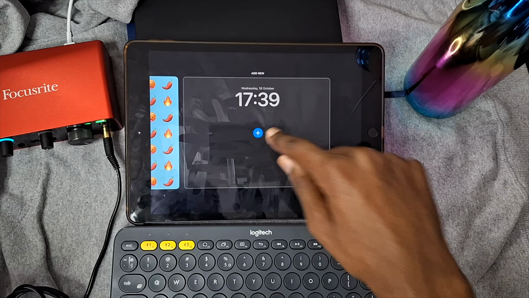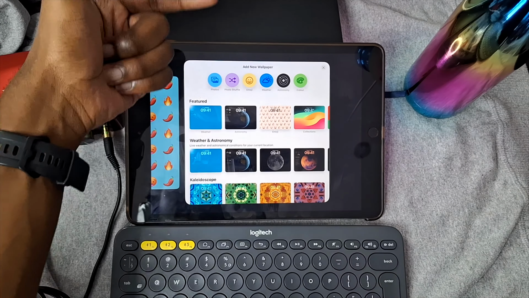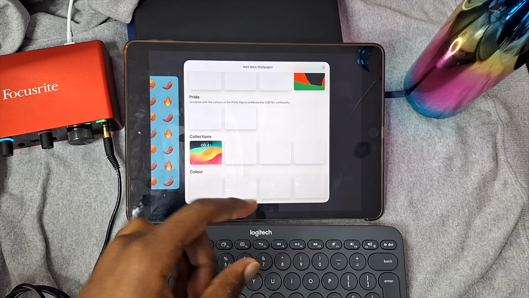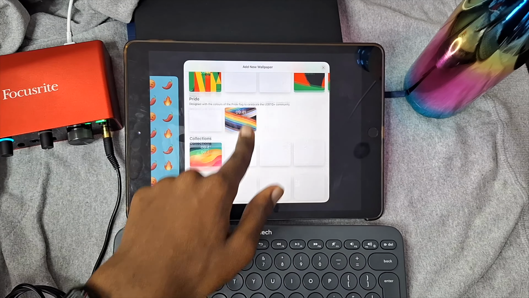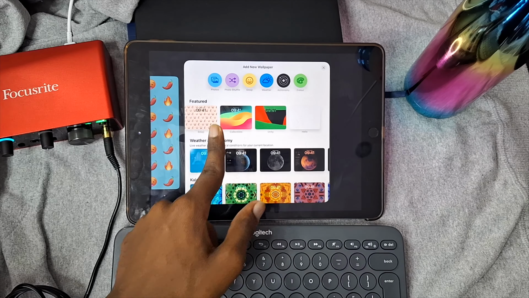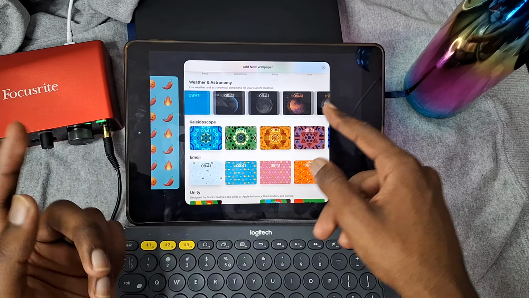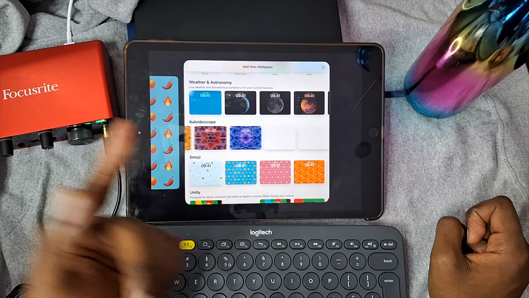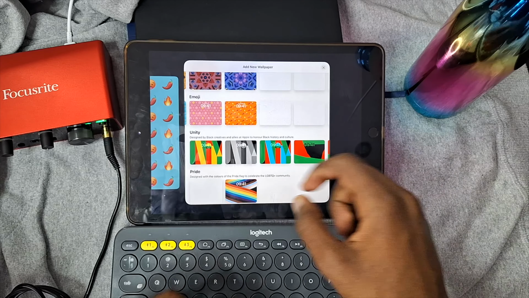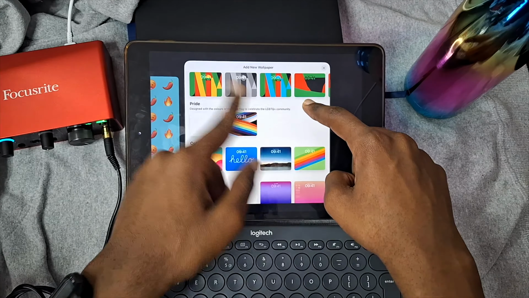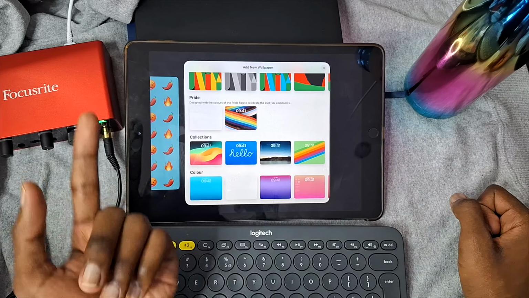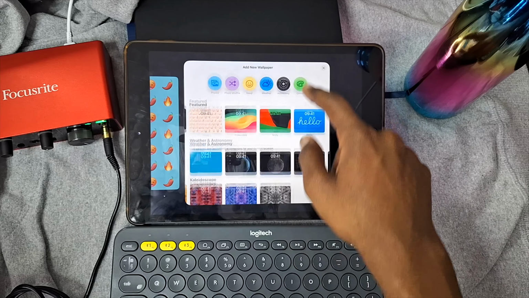So you come over here, you click the plus icon, and then it'll give you a list of wallpapers that you can try yourself. It takes a while to load on my old iPad, but there's some featured ones over here. You have weather and astronomy ones featuring various planets. Then of course we have the kaleidoscope ones. Then we have the emoji ones, which has been my favorite for a while. We also have these other ones. And then we also have collections. So let's try the emoji ones, which are the ones I like.